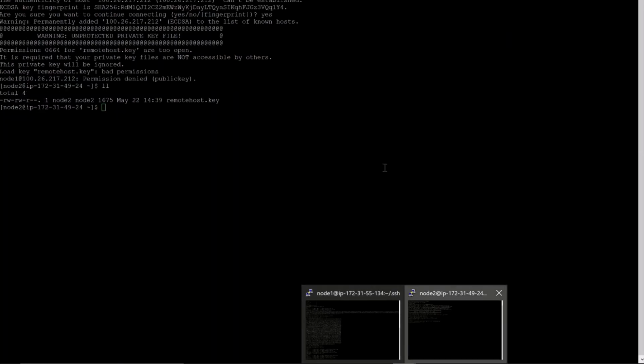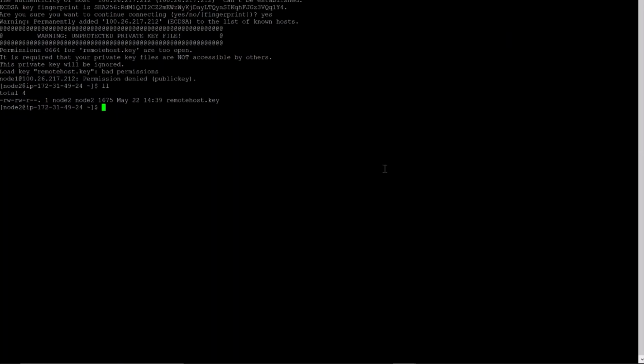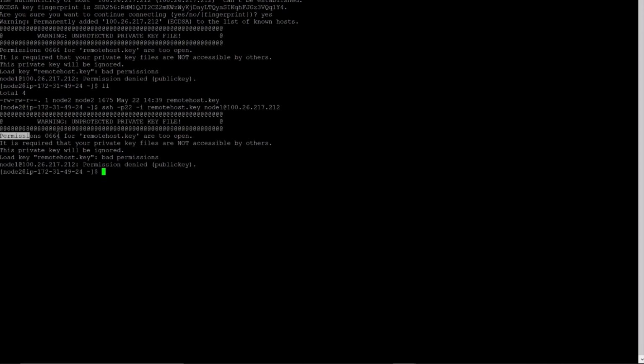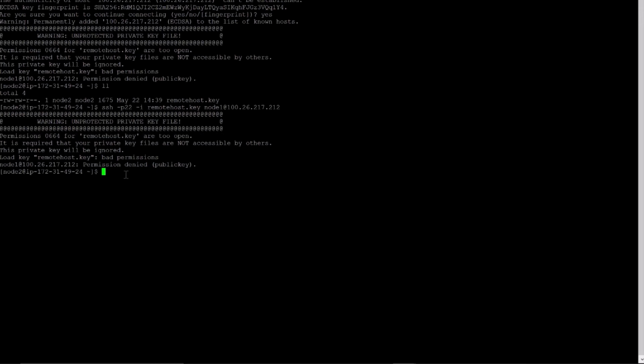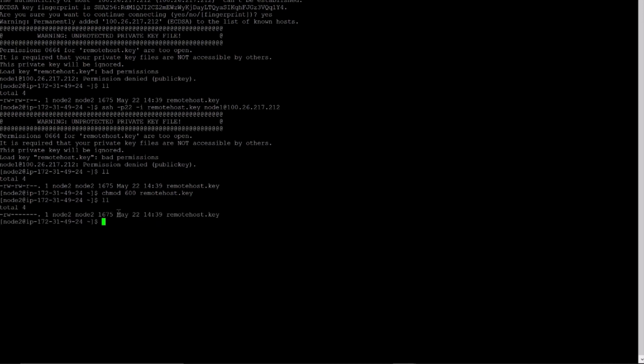Now let's go back to our node 2. It is saying the permission 0664 for remote host.key is too open. So currently it is showing this for the remote host.key, and we have to change the permission for this. chmod 600 remote host.key. We have changed it. Check the permission. We have changed it. Now again try this.